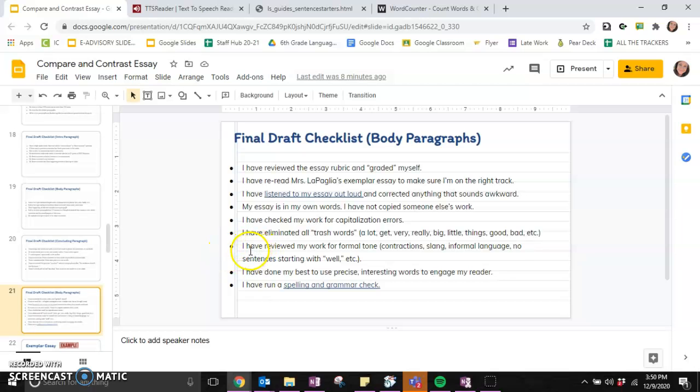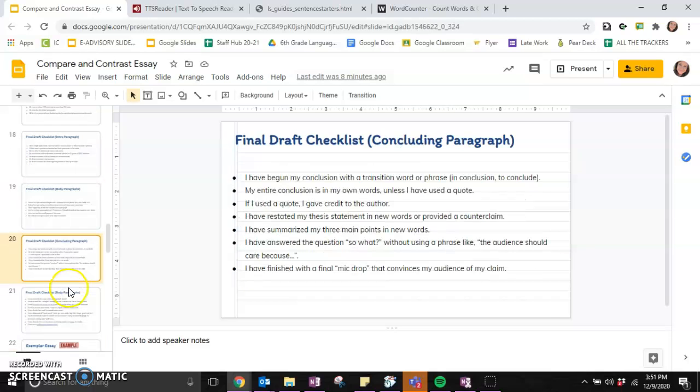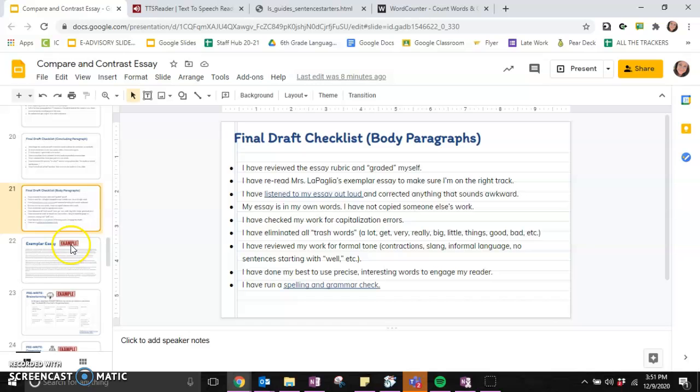Then review your work for formal tone, things like slang or informal language. Check your word choice. Run a spelling and grammar check. If you don't know how to do that, you can click this link. It'll take you to a YouTube video that shows you how. Once you've gone through all of these pieces on each of the final draft checklist slides, then you can go ahead and click Turn In on your essay.